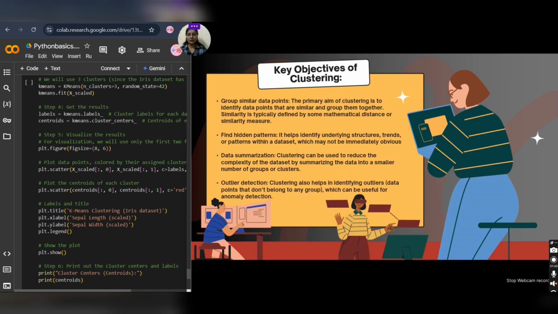Now, what are the key objectives of clustering? The first one is grouping similar data points. The primary aim of clustering is to identify data points that are similar and group them together. Similarity is typically defined by some mathematical distance or similarity measure. Second, find hidden patterns. It helps identify underlying structure, trends, or patterns within a dataset which may not be immediately obvious.